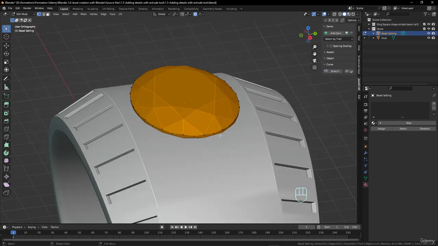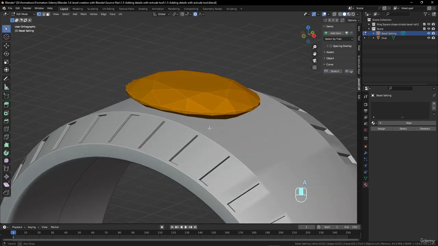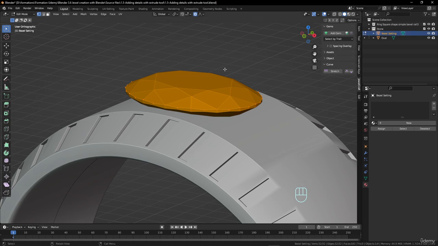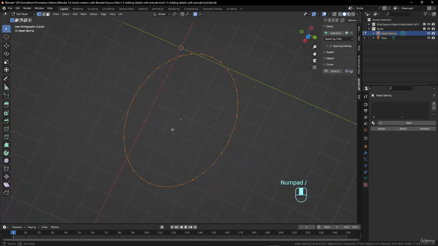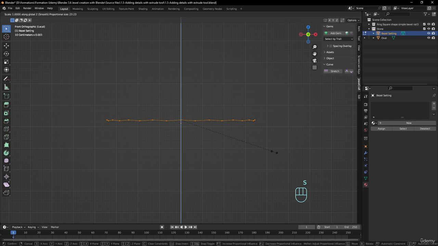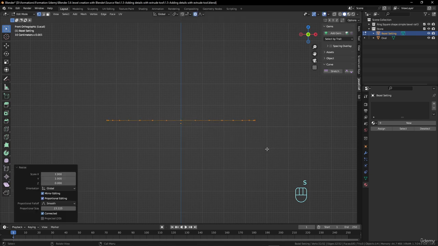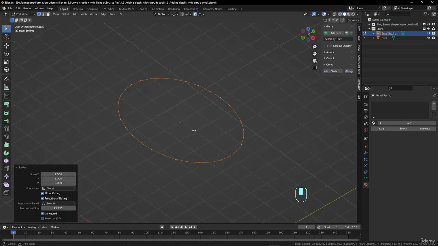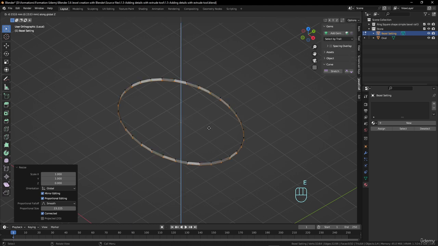So to make it well, I will select everything and maybe go into isolation mode like that. Like this I can really see what's happening. So in front view I don't have a straight line, I have something with curves or something like that. So what I will do, I will make SZ0 to flatten everything like this. Now I can extrude that into the z-axis like EZ.